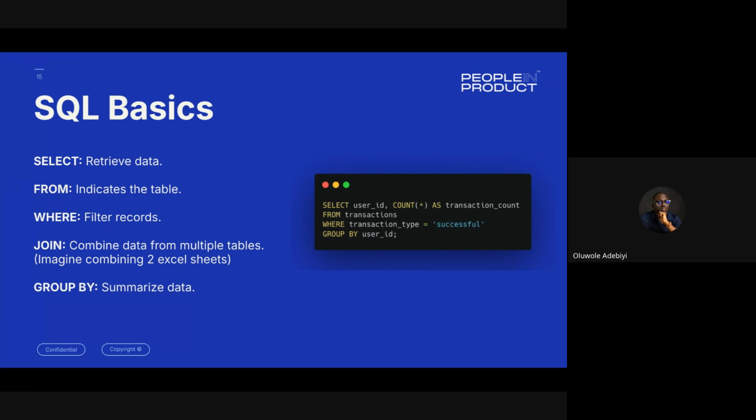SQL basics. The first part of SQL is selecting, right? Select is if you want to retrieve data, you select the data you want to retrieve. So let's say we have data of users. The first thing I'm going to start with is writing a select.